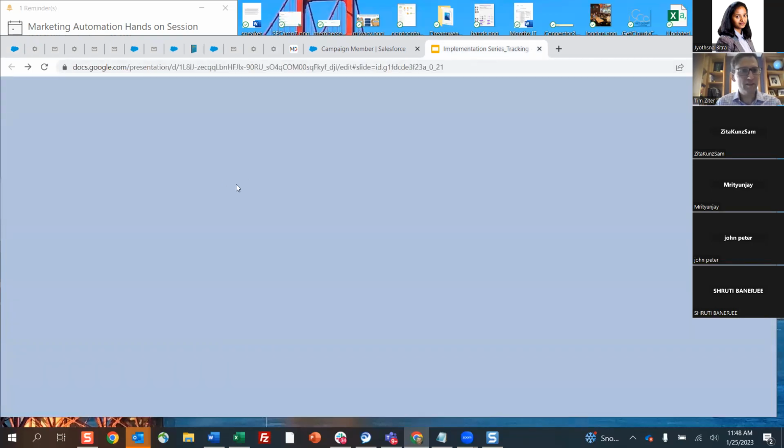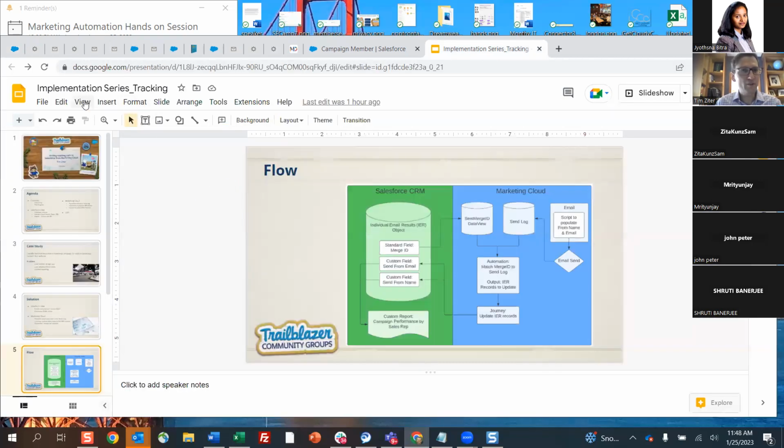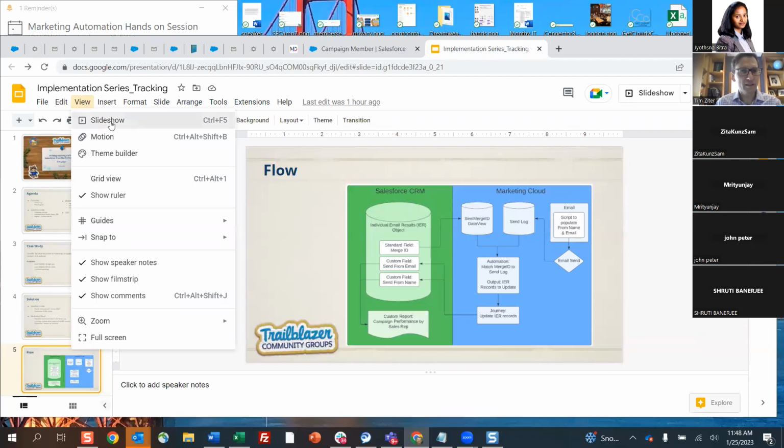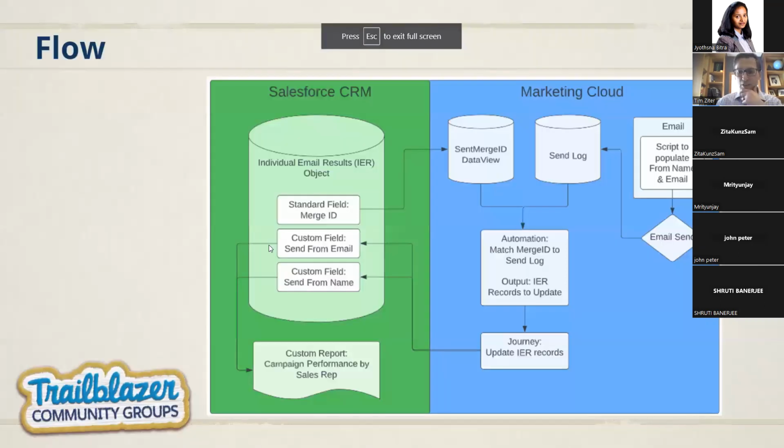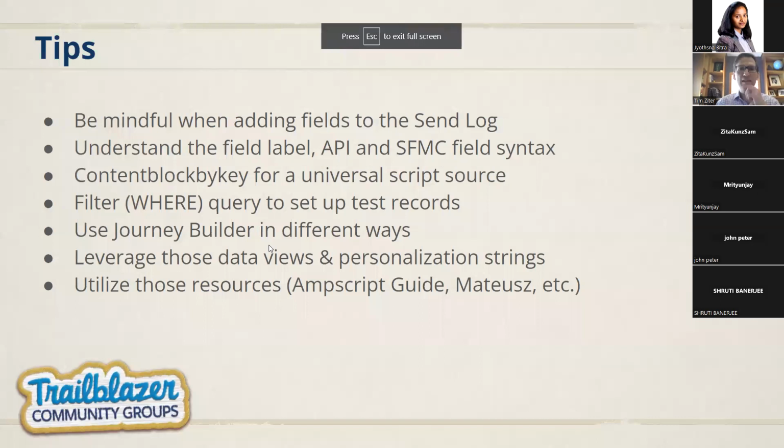So let's go back into our deck. Now that we've done that, let's go back into our slideshow. I've got a couple of tips to call out that we covered throughout, to mention really quickly. I know that we don't have a lot of time. So again, be mindful when adding fields to the send log. Understand that field relationship with the Salesforce CRM environment, both the field label, the API name, and how that comes over into the Marketing Cloud environment. Use that content block by key to create that universal script. Use that where statement to set up those test records to really fine tune those.